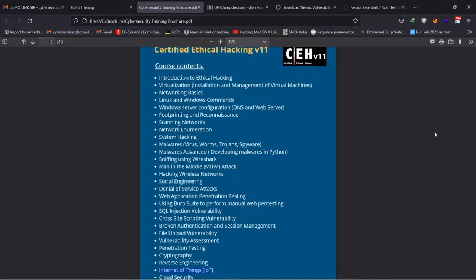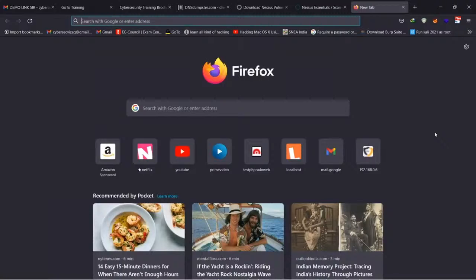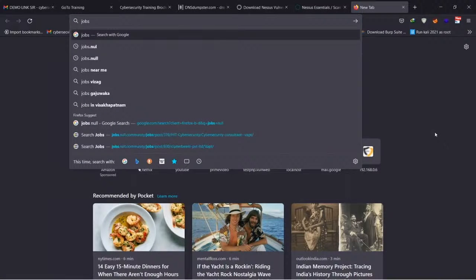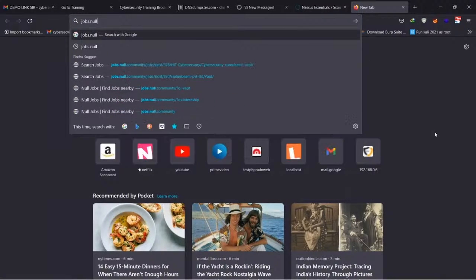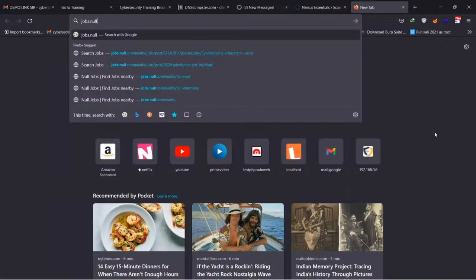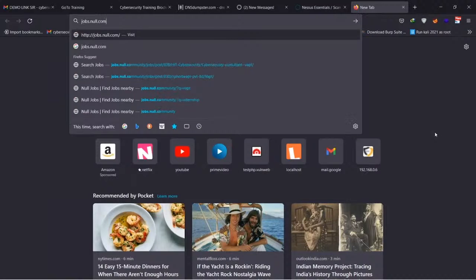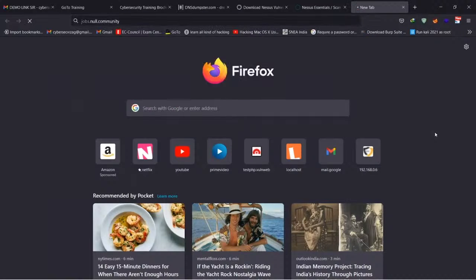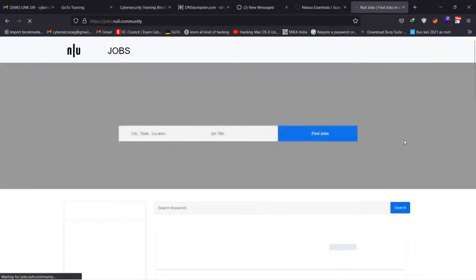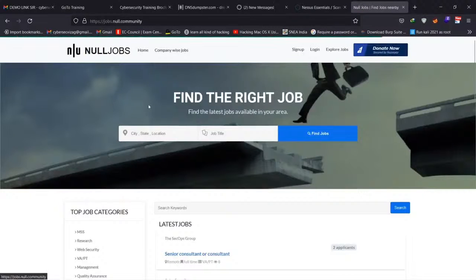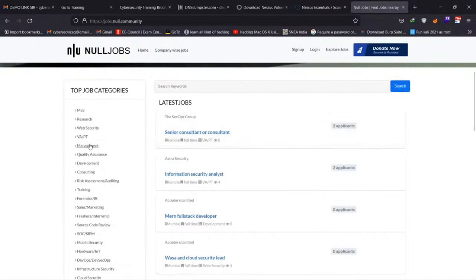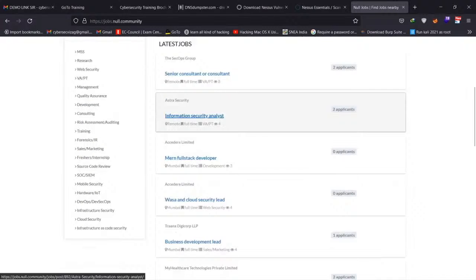If it's necessary, I can give you one source right now. After your course is done, this is the common website that I usually suggest for students: jobs.null.community. This is a website specifically for cybersecurity job roles, nothing else. These are all the different domains, and you can start searching over here.